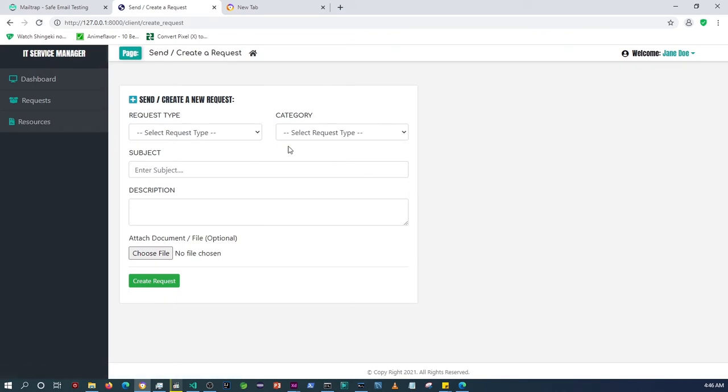And then this would be the form where the client can log a request. So, for example, they can say they're looking for, let's just say, support, and maybe let's say software related. The subject would be, let's say, issue sending emails, and then they can just give a description of what the problem is.